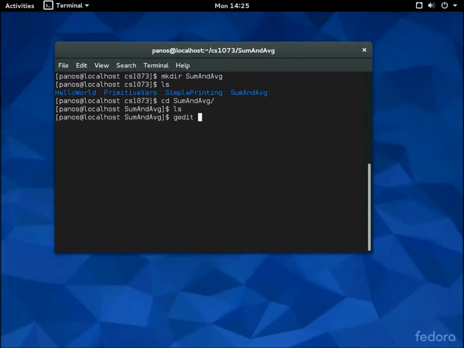And then we can use gedit and we give the name of the new file, SumAndAvg.java, and then we can use the ampersand symbol so that we can open the editor in the background and still be able to use the terminal. So now we'll start by writing some comments.